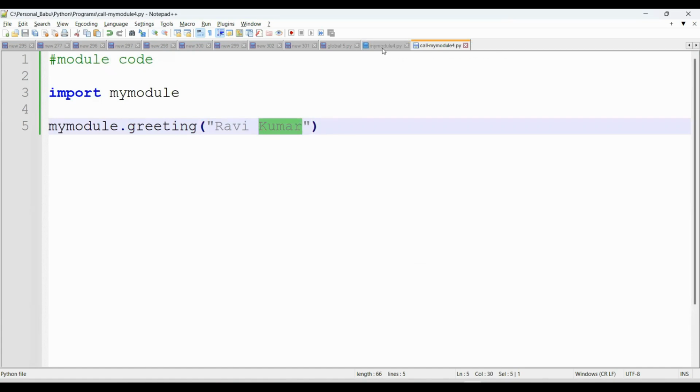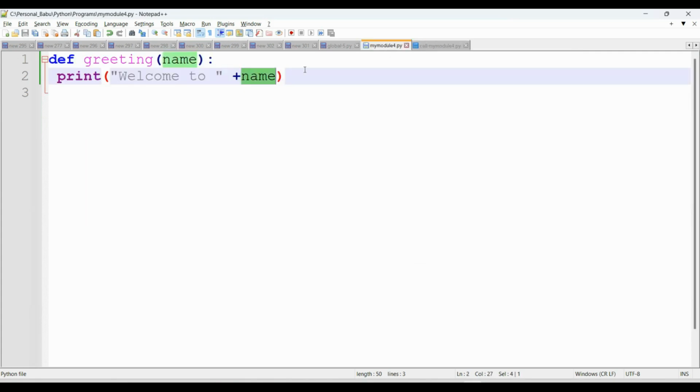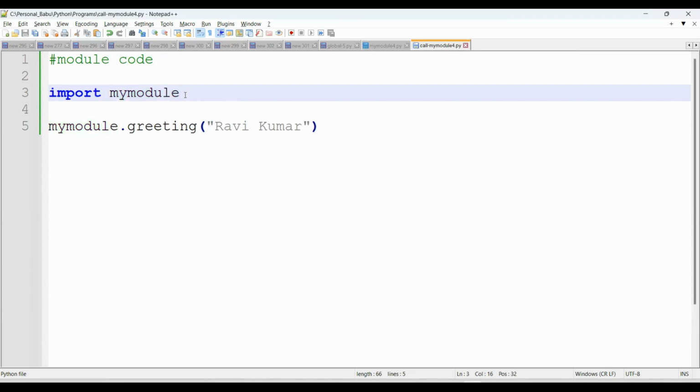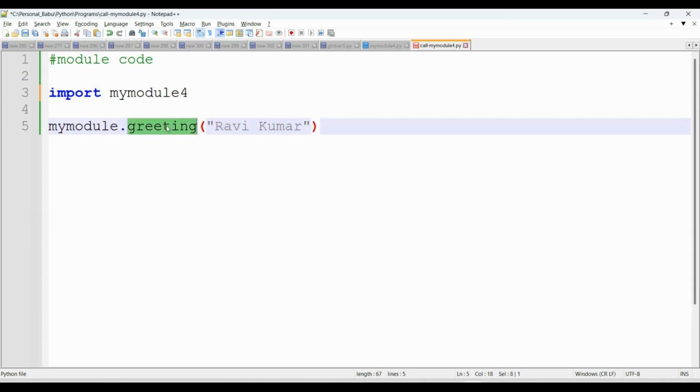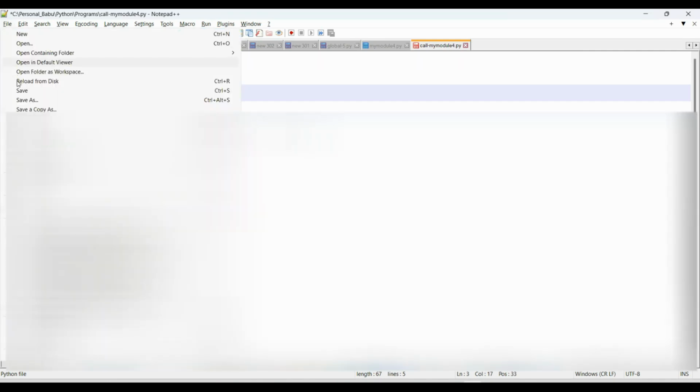So we will test it. We'll call this function. Inside the function we are importing my module. What is the complete name of my module? my module 4. So we need to put my module 4. So we are importing my module. Inside my module we are using the greeting function. In another file we are passing the value Ravi Kumar to the greeting function. This greeting function is available in my module 4. So that's how we can create our own modules and use them based on our requirement.